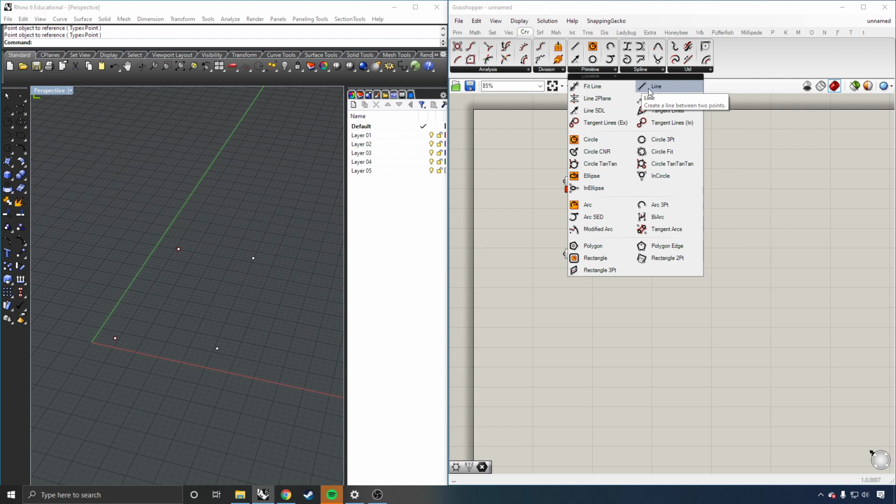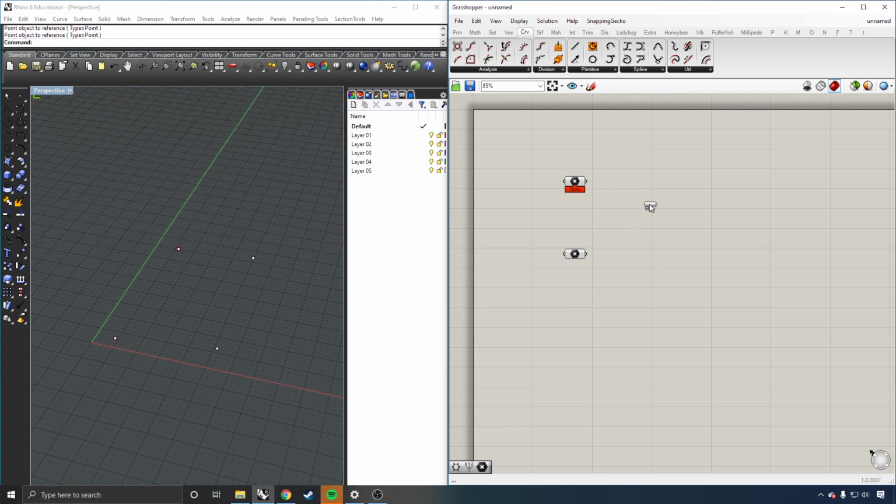Line is simply up here. You'll notice that there's like line SDL or a line between two planes or fit line. There's a lot of ways to make lines. It's important to kind of get familiar with when you would use those. But for the most part, starting out, thinking of a line as 2 points is fine. So we're going to click that and put it here.